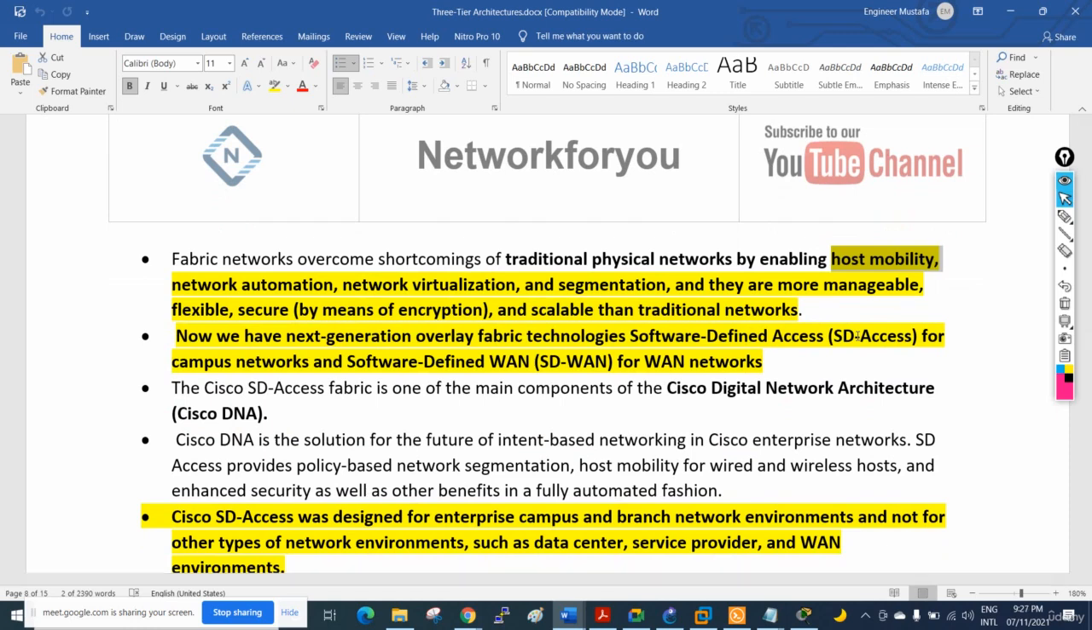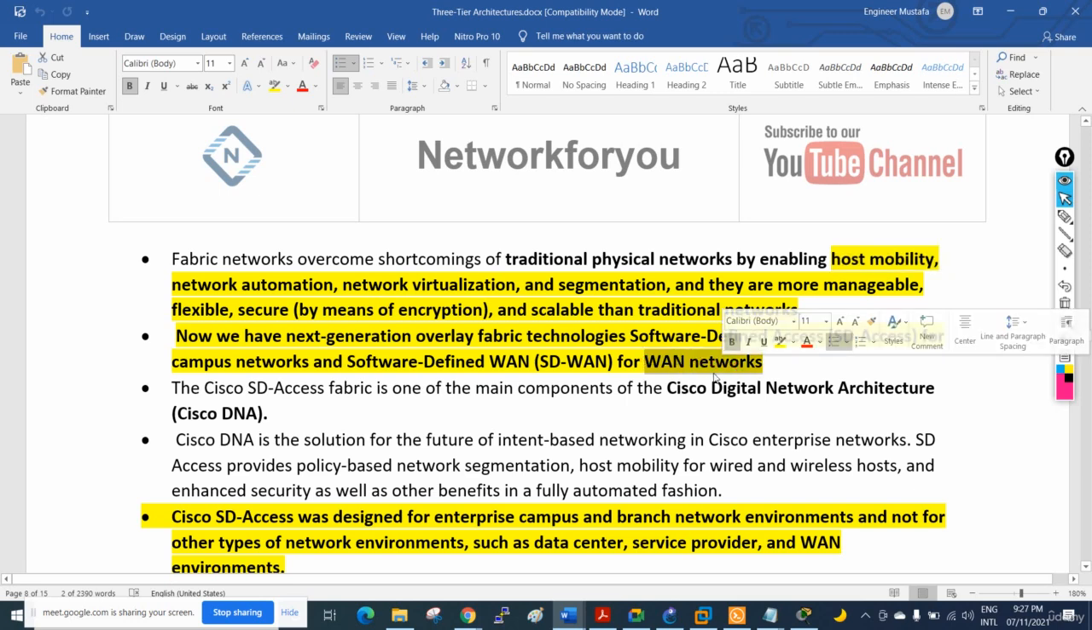But for WAN connectivity, WAN means you are connecting one branch to another branch. That is nothing but WAN. If we want to do a WAN network, we will use SD-WAN, software defined WAN. And if we want to use the campus network, we will use SD-Access. We will see what the difference is between SD-Access and SD-WAN, and what the different architectures are. We are going to see that.